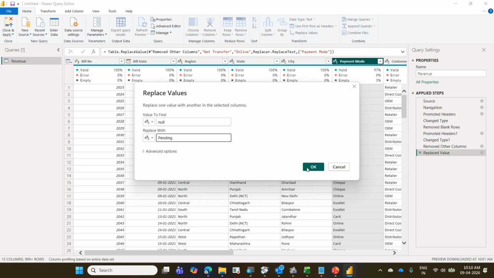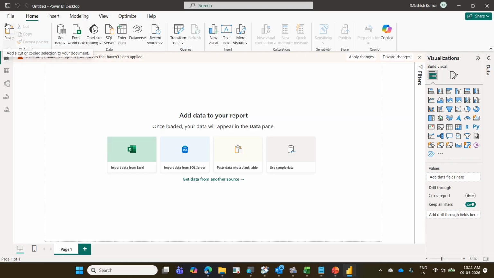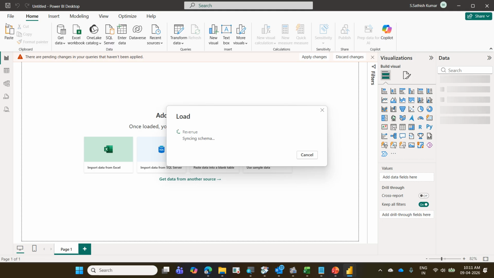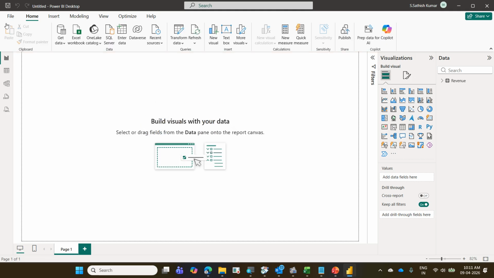Yes. Now let us close and apply. I click on close and apply. It's loading to Power BI now. Wait. Don't click on apply changes or discard changes. Please wait. It will get loaded into Power BI. May take some time. Yes, it's loaded.